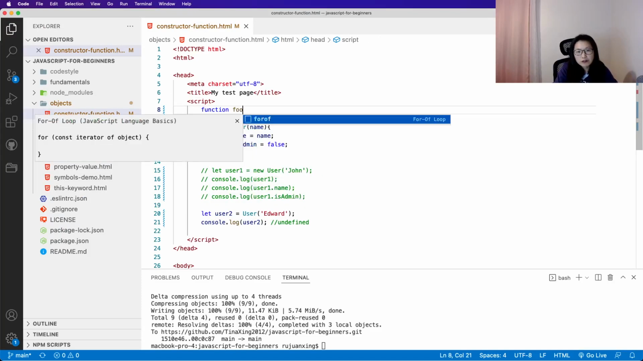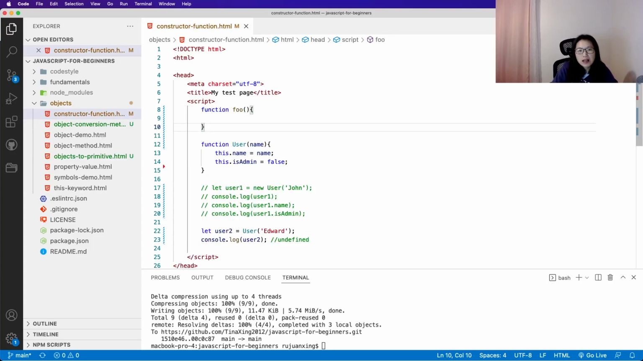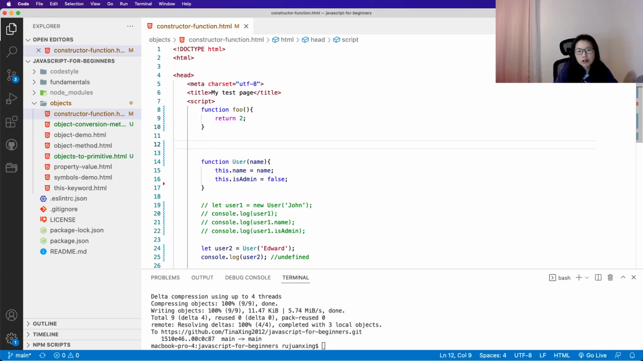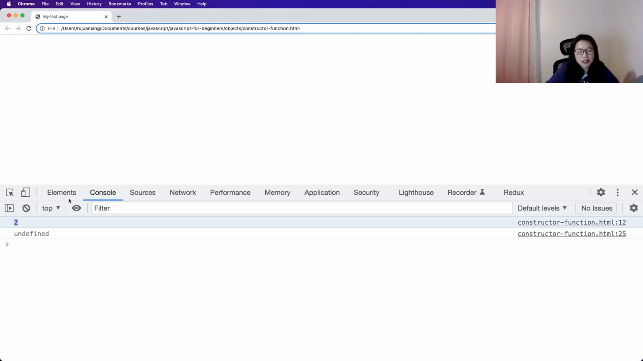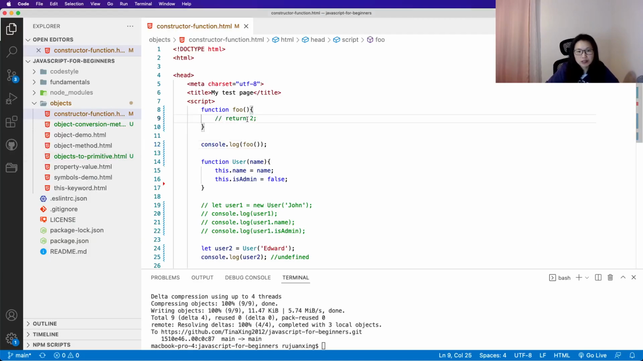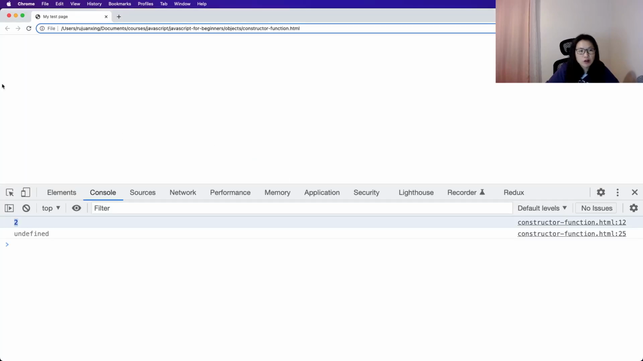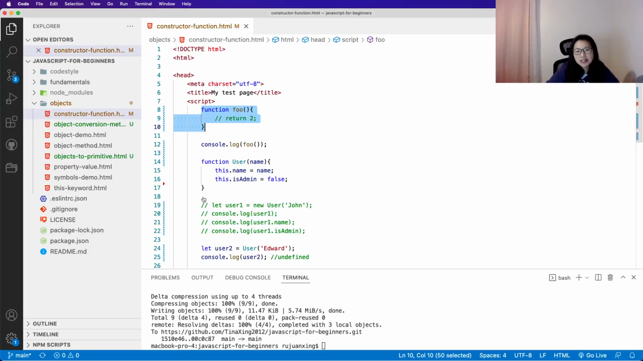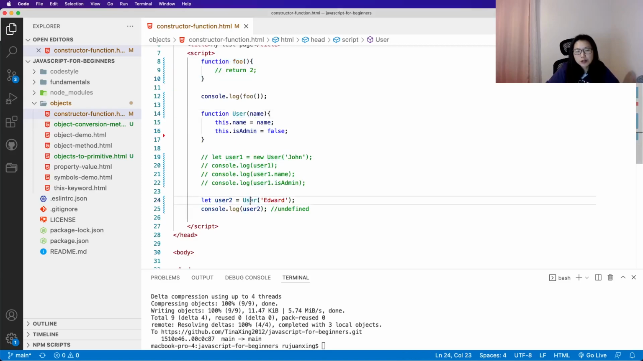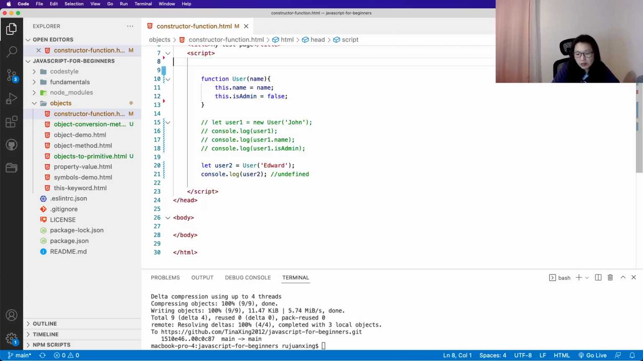Let me show you another example. When we define a function like foo, and I return some value here, return 1 or return 2, and we call console.log of foo, we will see 2 printed, no doubt. But if I don't have any return statement inside the function foo, when we call it, it's going to give us undefined. And same thing here. When we call user without the new keyword, it's going to treat it as a regular function. And as a regular function, if you don't have any return statement, it's going to return undefined to you. That's the first one.